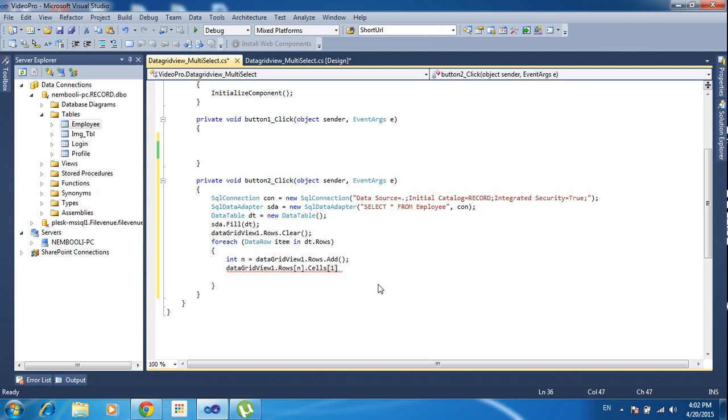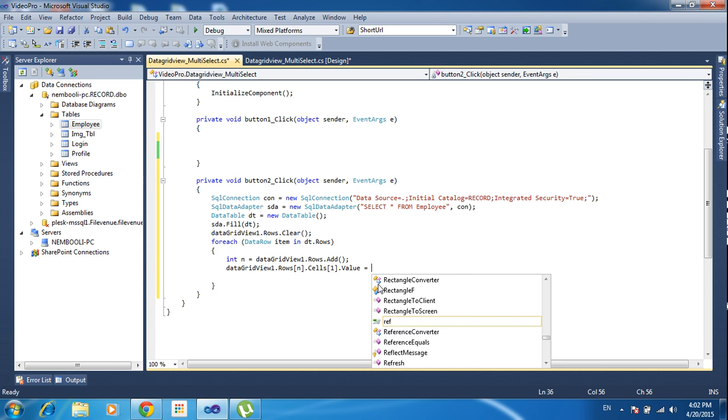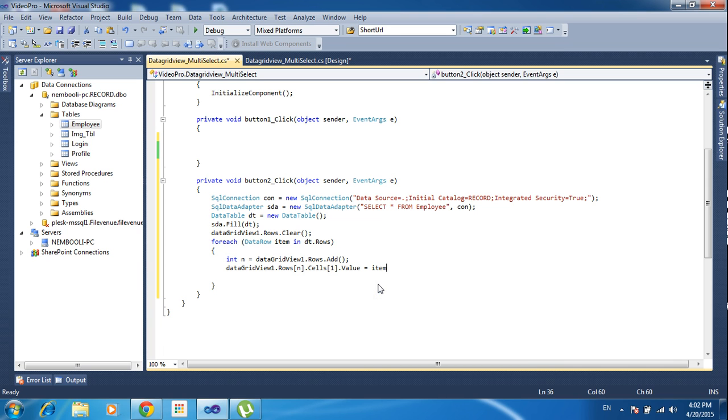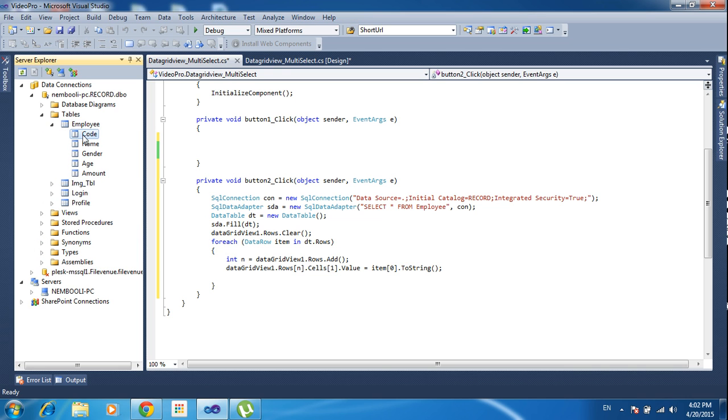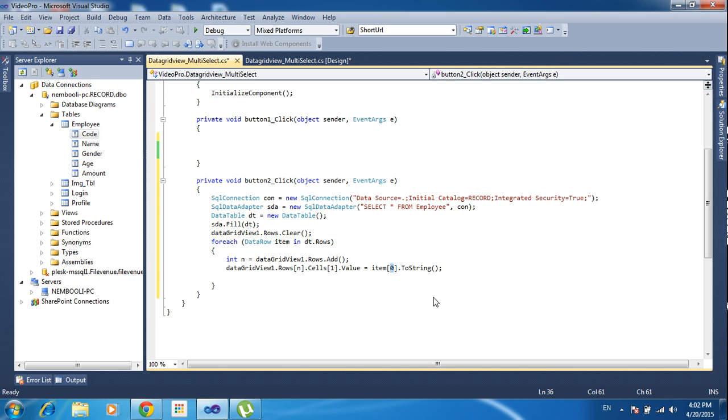Likewise here dot Value equal to row item dot 0 ToString. So you can declare it like this, or else you can call the column by name. Go to properties and copy, and inside the 0 you can just paste it. Likewise you can put the 0, then it will get this record, or else you can put the particular column name, it is your wish. Anything you can do.